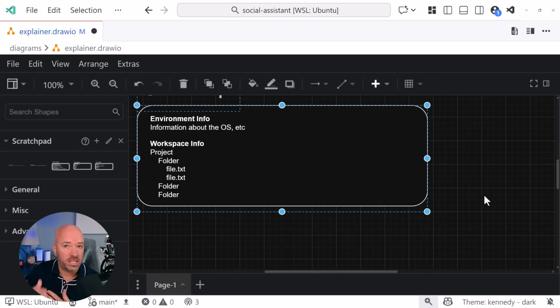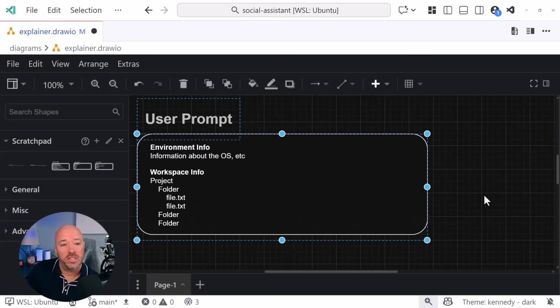Now, the next thing that happens is a user prompt gets added to the message that's sent to the model. It hasn't been sent yet. The user message contains the environment info, so information about the user's operating system, etc. And it also includes workspace info, and it literally looks like this. It's kind of your project structure in text format: project name, folders, files.